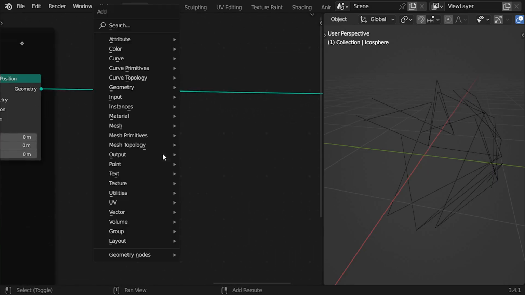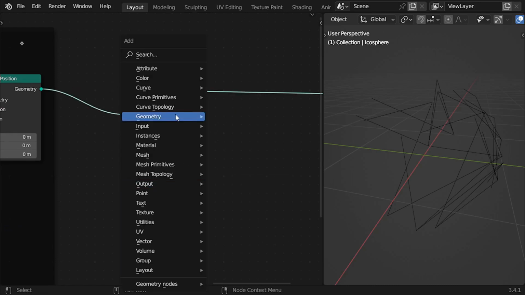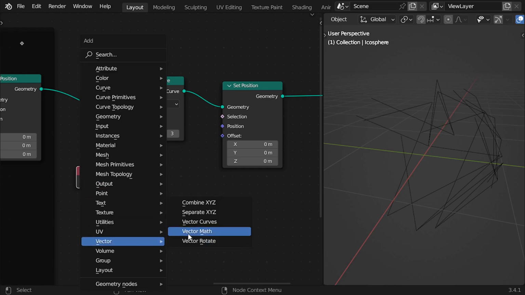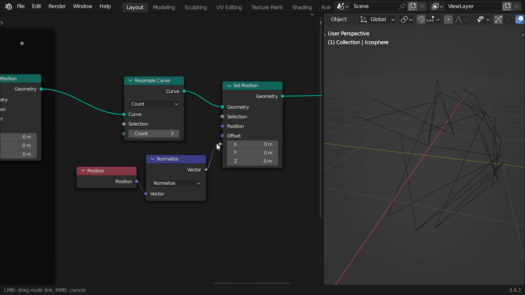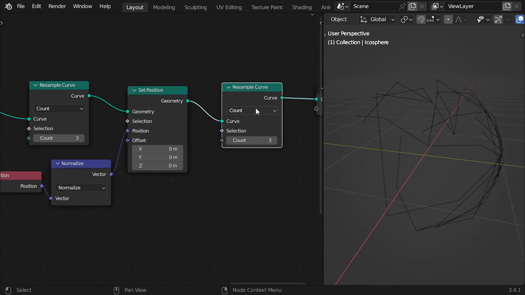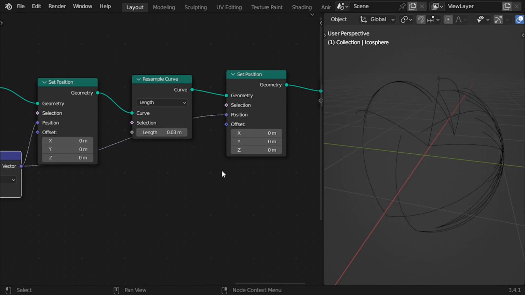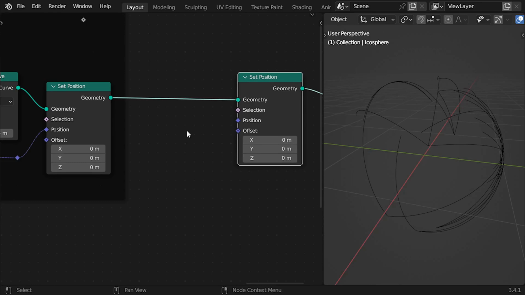Connect the set position node to a resample curve node with count 3. Connect it to a set position node, add a position node, connect it to a vector math node with normal as operation and connect it to the set position node. Add a resample curve node with length mode and length as 0.03. Connect it to a set position node and connect the vector math node to the position input. Connect the set position node to the other set position node.